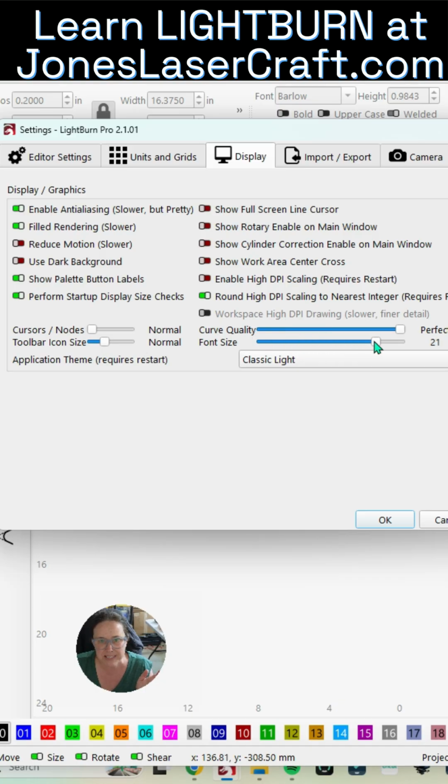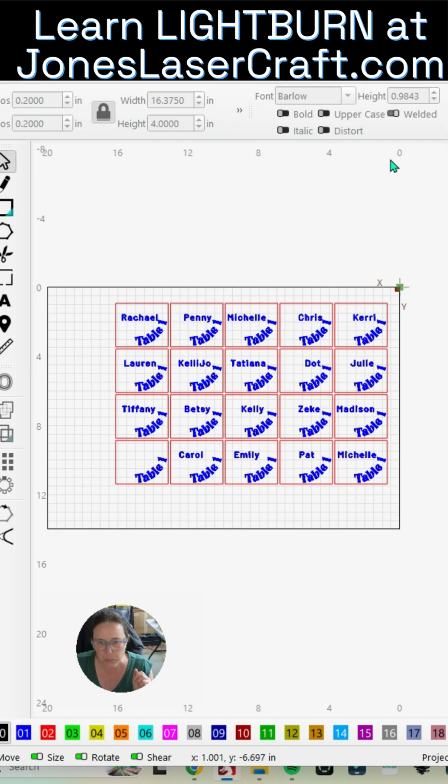And our font size is in there too, guys, and this will change the font size when we are writing things. My old eyes need to be about 13, so I'm always going to do that. So that's the other thing that's been kind of worrying people.